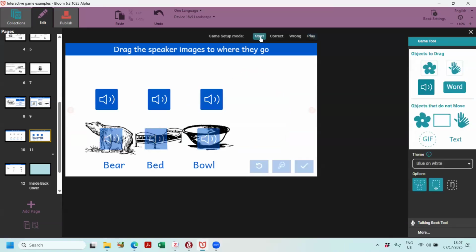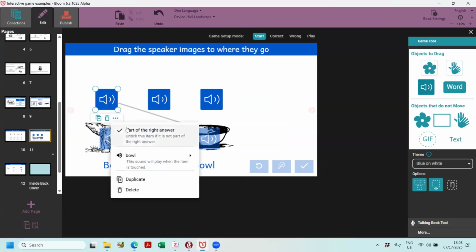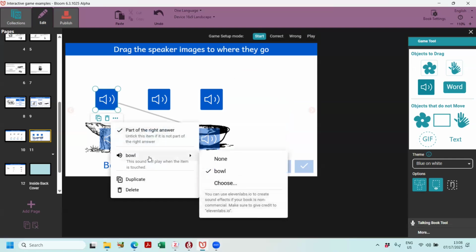If I go back to start, the only new feature to this, as opposed to using a drag with picture, is that you're dragging audio. I just clicked this and dragged it over. If I click on the little option here for controls, part of the right answer, this is where I pick my audio that's already recorded. You cannot record in Zoom for this. You have to already have recorded the audio outside of Zoom, and then you pick it like a normal file.